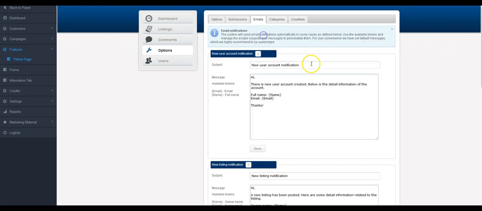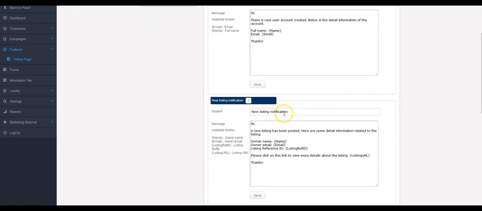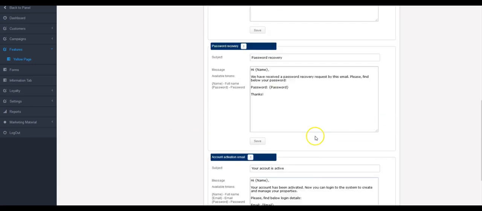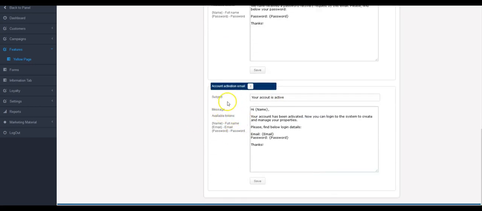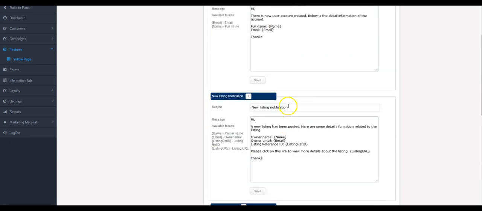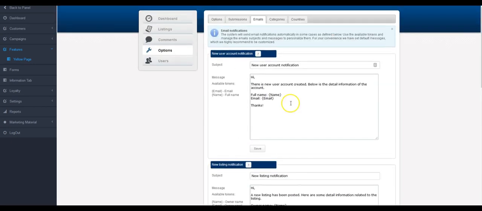Now a 30-day listing is going to be $9.99 for anyone that wants to list on this specific app. Emails, these are automatic emails that go out on account confirmation, when a new listing has been activated, password recovery emails, account activations again. Those are pretty self-explanatory. It comes with a little bit of text already. You can go in there and change it, edit it as you need.